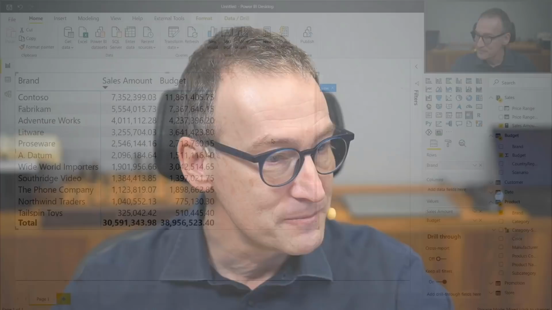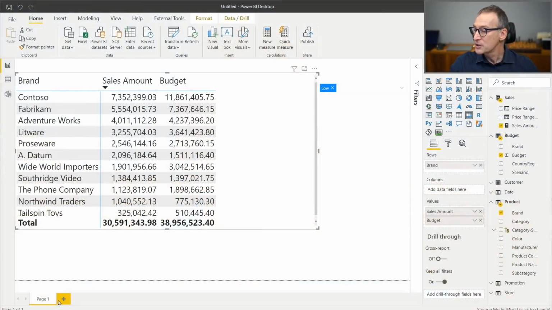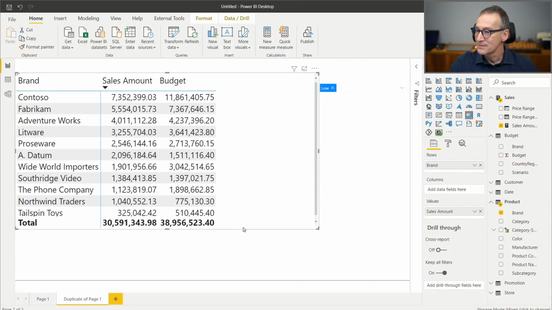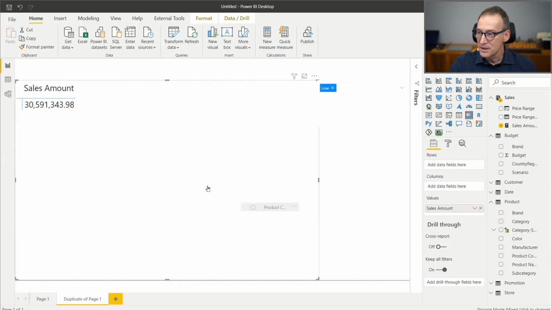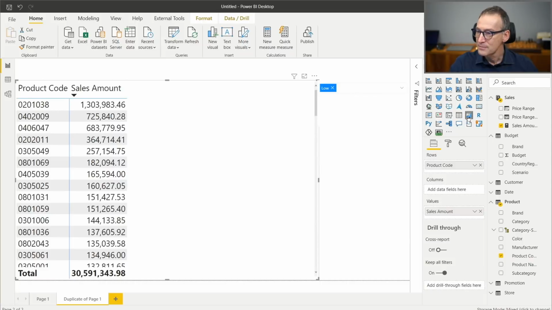Let's do that together. If I want to categorize my products, let's do that in a new page. Let me get rid of the budget. Okay, here I only have the sales amount, and I want to slice product by product. So let me add the product code. This is already a matrix. It's already sorted by sales amount. So you see that this product is the top seller. Then we have a second product, a third product.